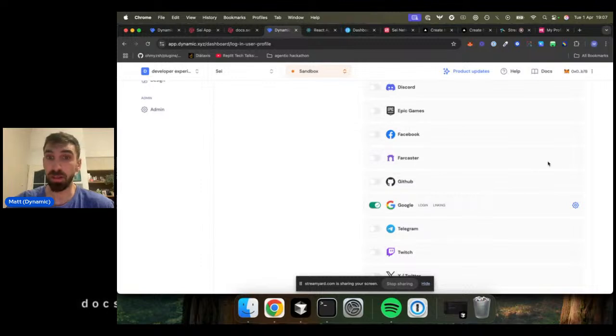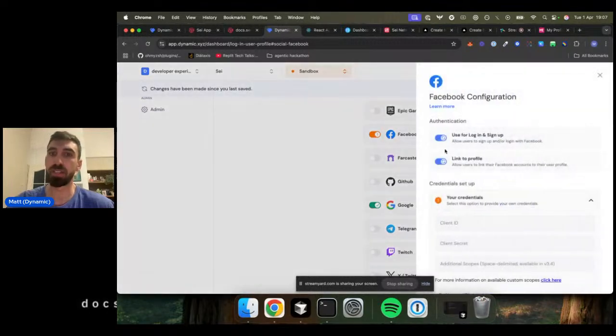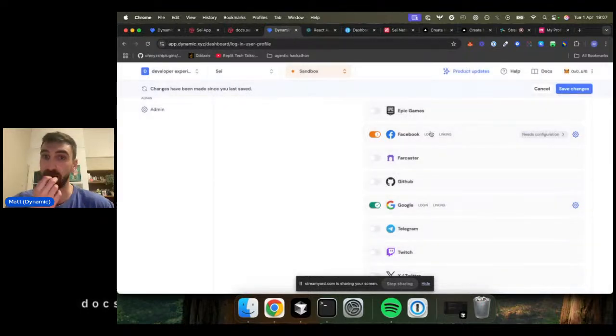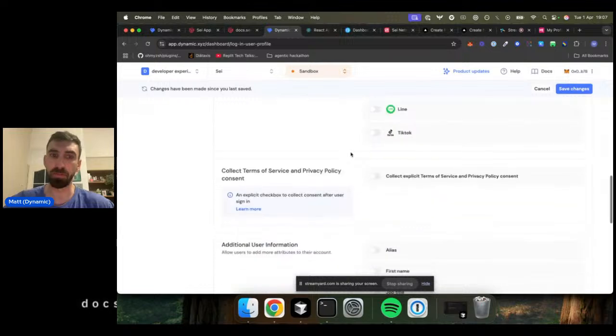If you're in Sandbox, we'll give you credentials for all of these, like this. If you're going to live, you'll need to create apps for each of them, but there's instructions in the documentation, so just bear that in mind. For now, let's stick with Google.